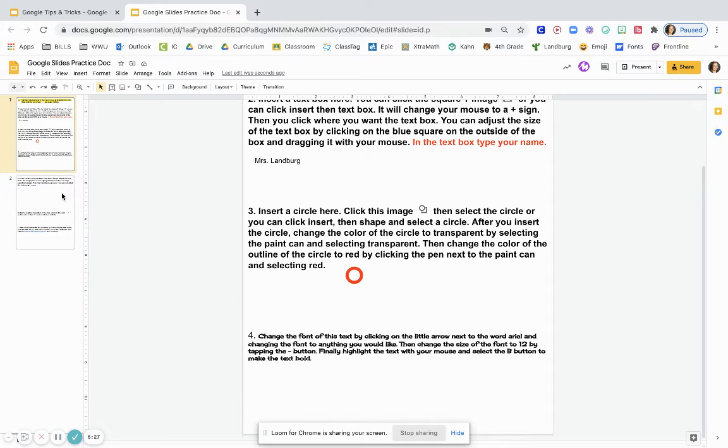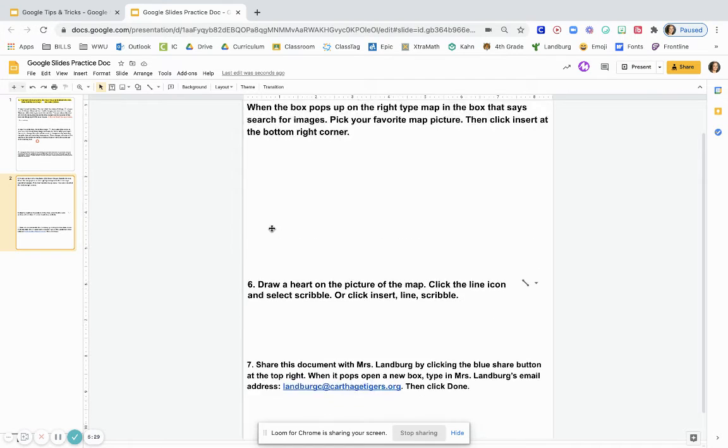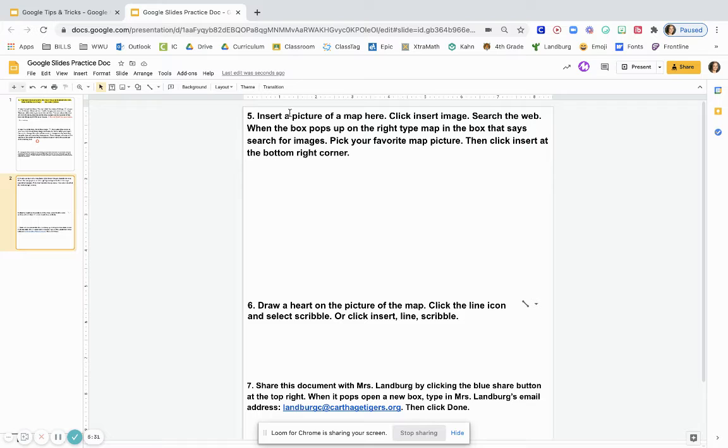I'm going to go to the next slide. Number 5. Insert a picture of a map here. Click Insert Image, search the web, and when the box pops up on the right, type Map in the box that says Search for Image. Pick your favorite map picture, and then Insert at the bottom right corner.